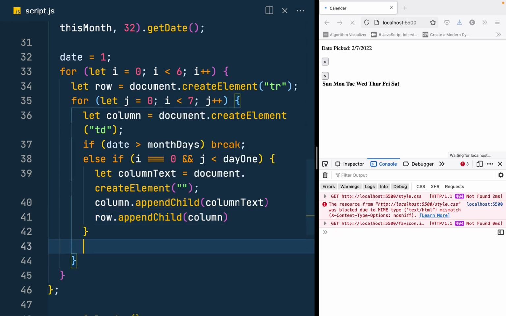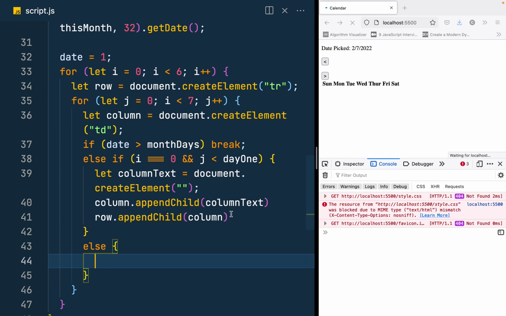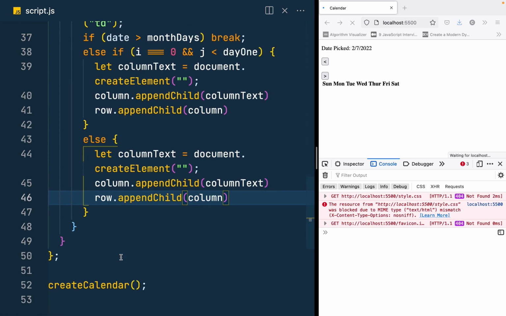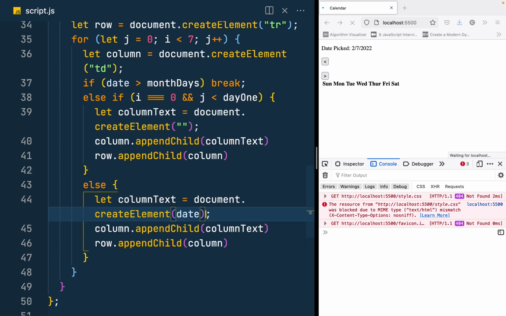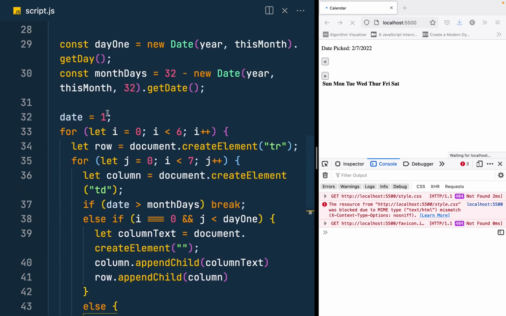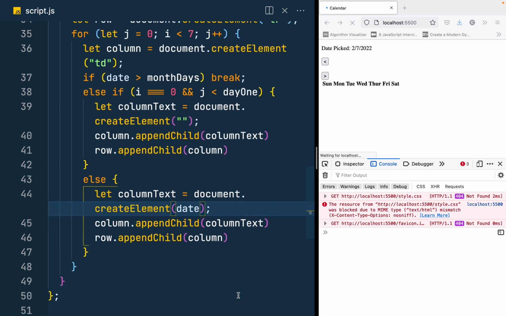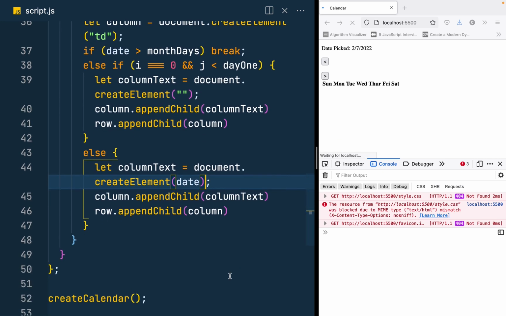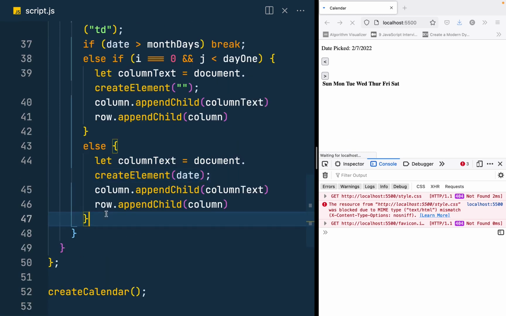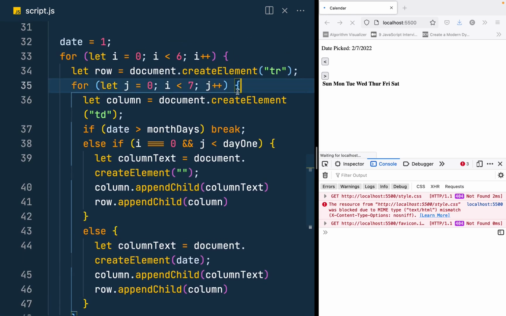Else, if it's not the first week, we shall do the same, but this time providing the actual dates. So I'll just go ahead and copy this and paste it here. This time, instead of passing an empty string, I would pass in the actual date. Let's say we are looping the first time and the date is 1, so it would come here: empty string, empty string, empty string, empty string, 1, 2, 3, 4, 5, and it goes on. So that's what we have.